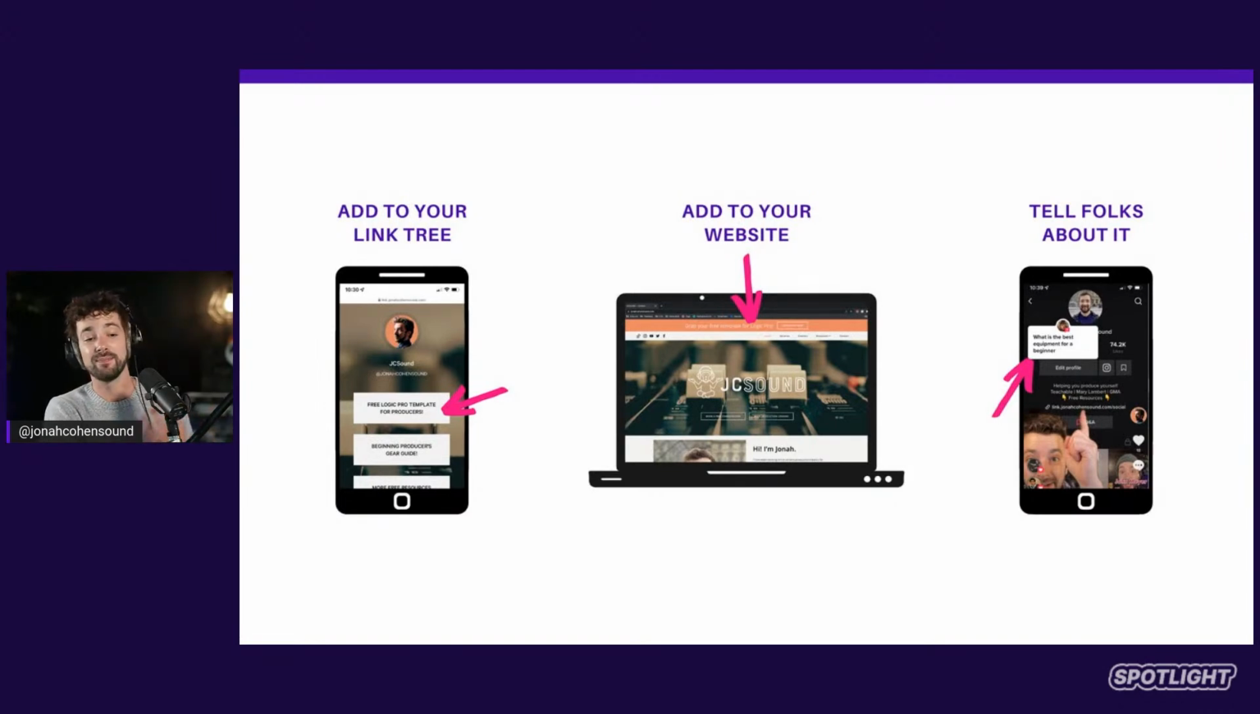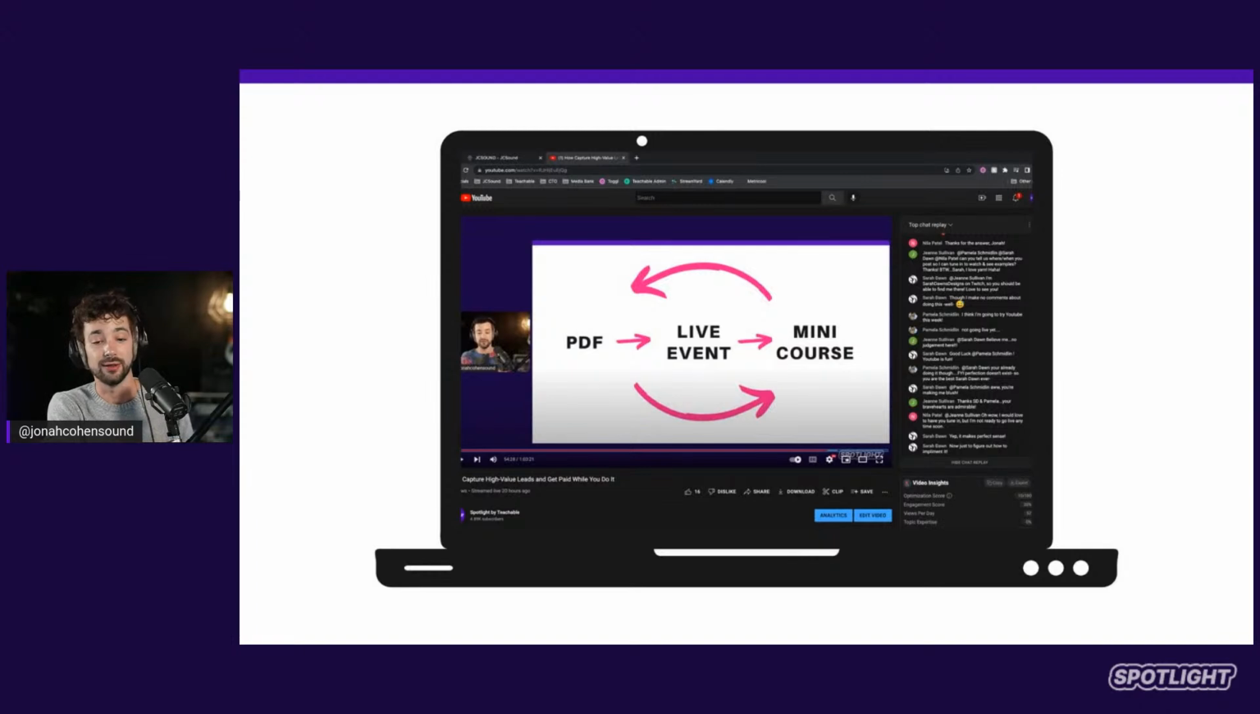So, right off the bat, before you even have sellable products, make sure that what you're selling is that value in exchange for emails, which down the line we will use to sell.